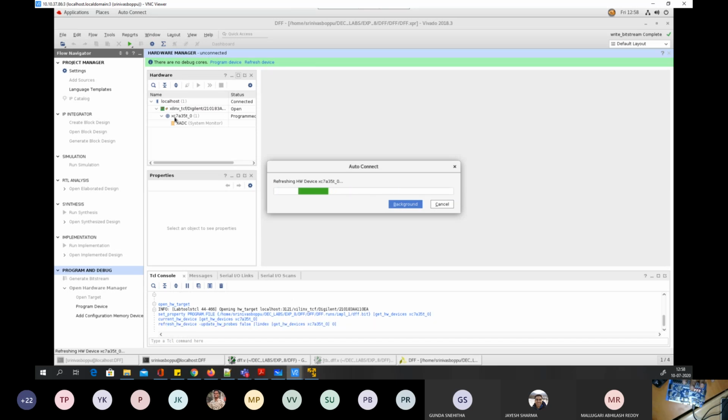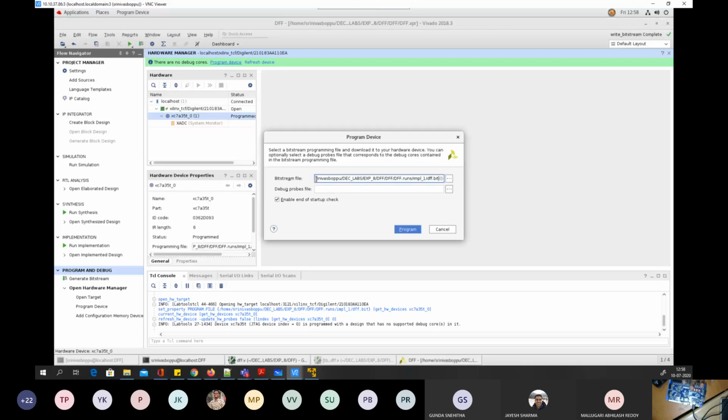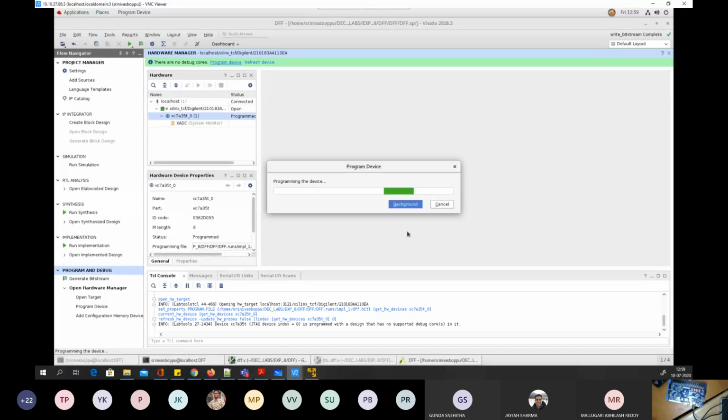If you remember, in the beginning I was telling that if you know the FPGA number, you can choose it instead of the Basys 3 board. You can see this FPGA number here, XC7A35T. Anyway, it doesn't matter. Now what we need to do is program device. When you click on program device, this is the directory where the bit file was generated. It knows where the bit file is, with the name ending in dot bit. If you click program, this bit file will get copied to your FPGA.